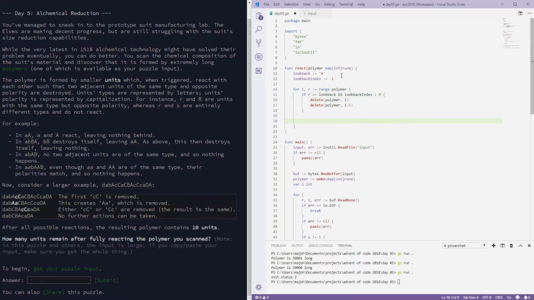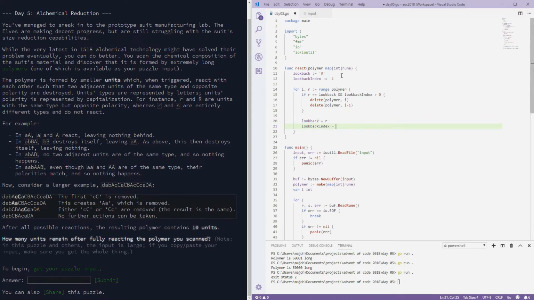And then we need to remember the look back. Okay, so this will loop through the entire polymer, delete the current and the previous one, and then continue. I'm still not sure whether it's a good idea to actually change the map within an iteration of the map. Let's just remove this magical value. Let's see what happens.